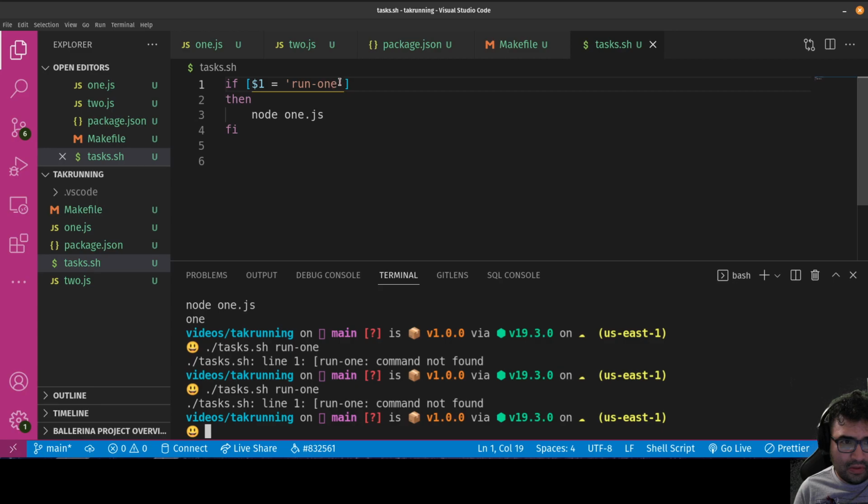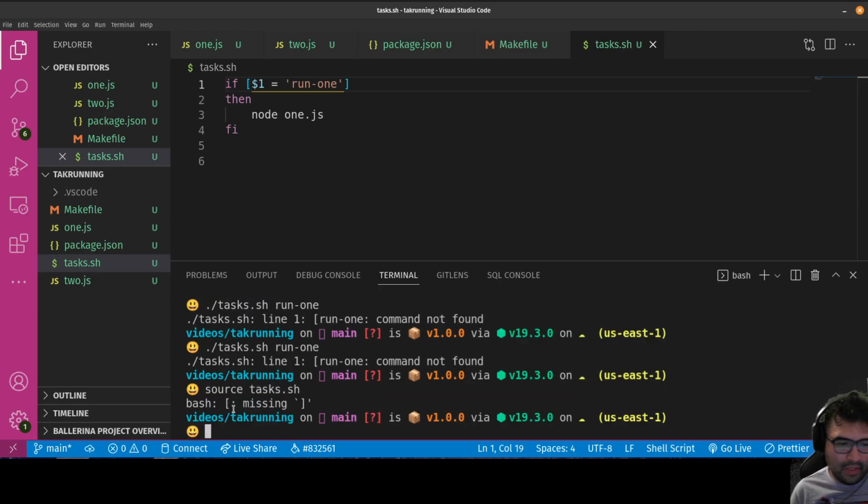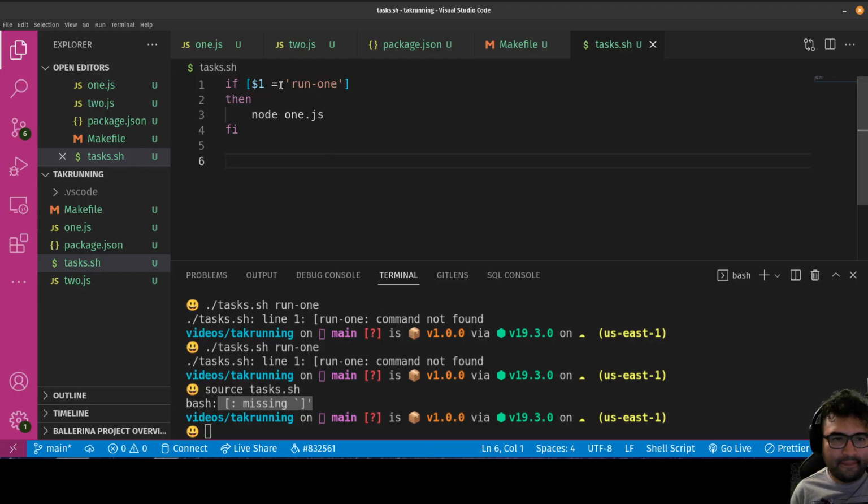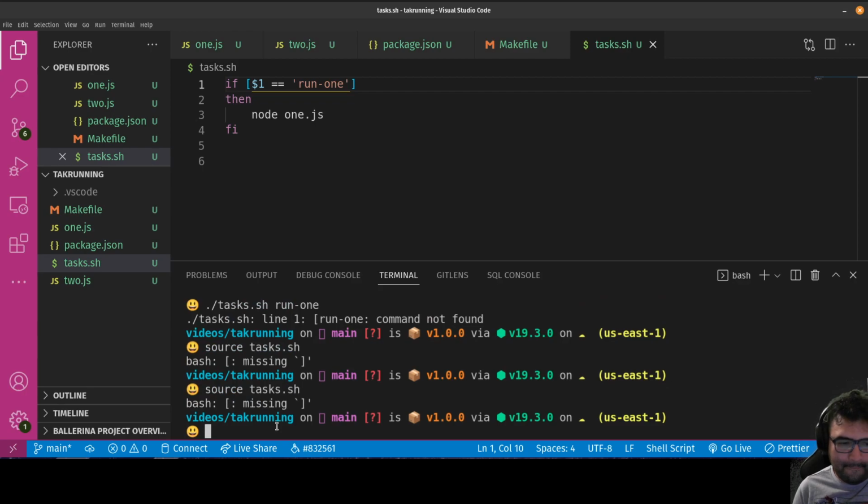Run 1 if. Well, let me just do it this way. Source tasks.sh. Bash missing. What am I missing there? Saying I'm missing a quote. Did I use the wrong quote? If two, oh, two equal signs. Oops. That's pretty much like every other language. I must have thought it was like Lisp, where you only use one equal sign. Okay, let's try that again. Still doesn't like it.